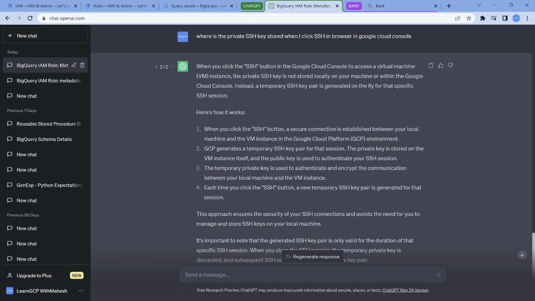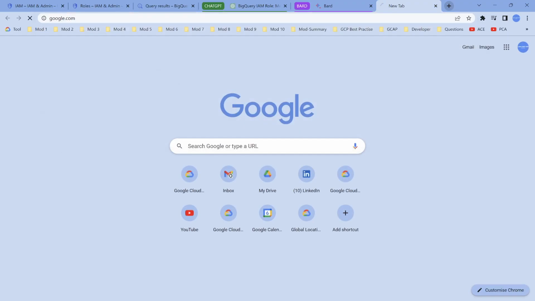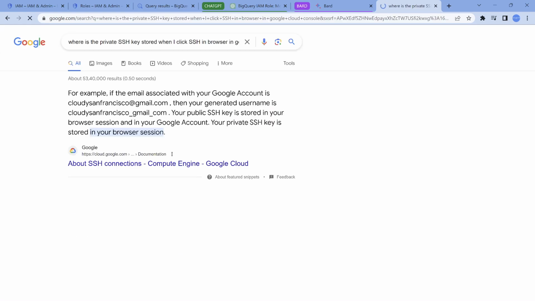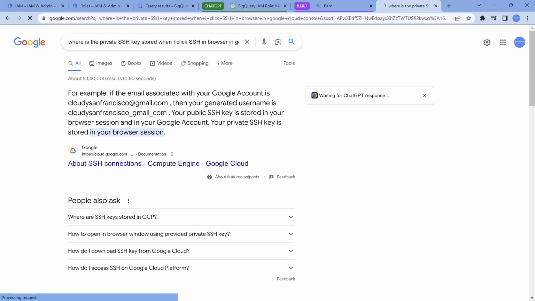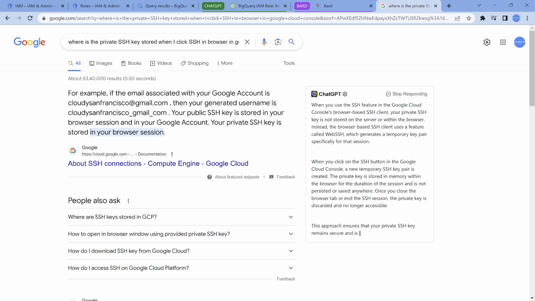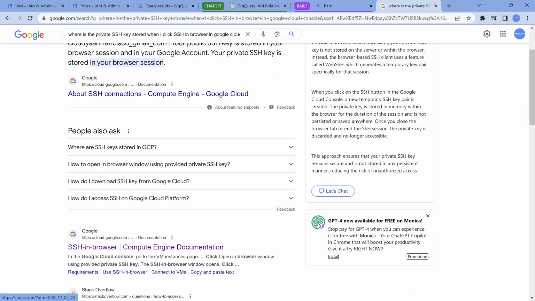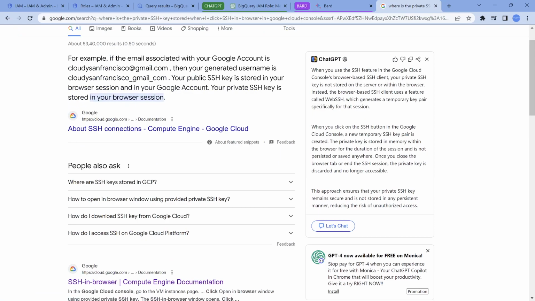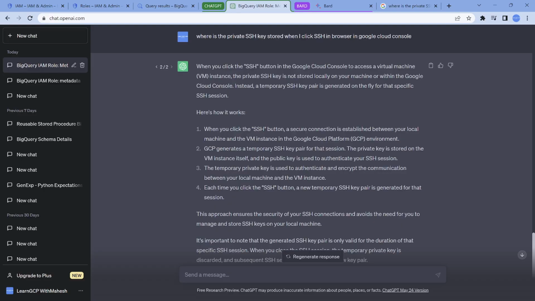But I had seen a very similar response, saying that it comes from the browser, when I was doing a Google search. So let me just use a small add-on I have. When I do this, let's see what response it is going to give here. So this is the same thing it is giving. When you do this, your private key is not stored in the server or within the browser. Instead, it uses a feature for a specific session. This is somewhat better, and the response given here was different.